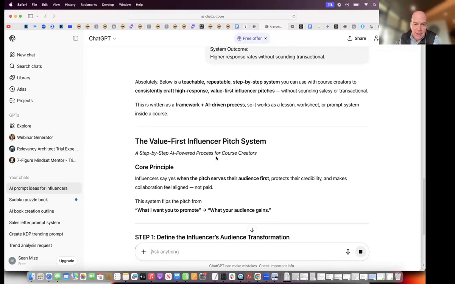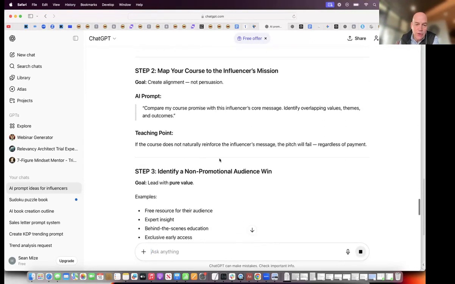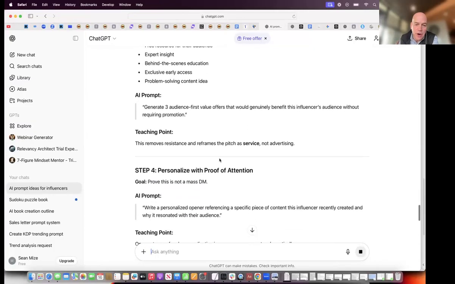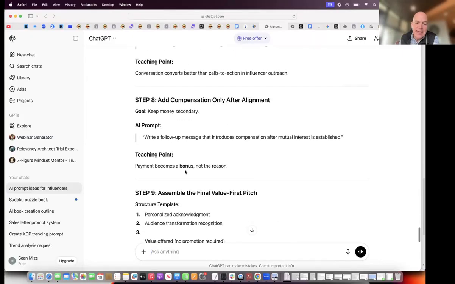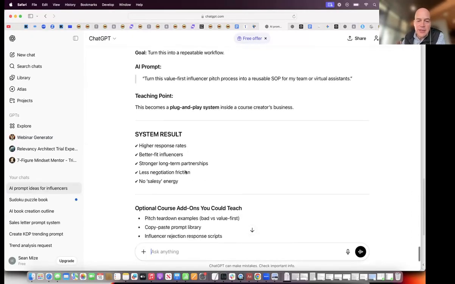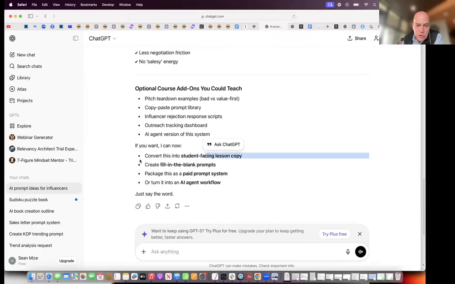Okay, here's the system. Value first system. This is the core principle. This is step 1. This is step 2. This is step 3. This is the prompt. This is step 4. This is step 5. This is step 6. Now, how much you want to bet I could take this? Look, I can also ask it to create fill-in-the-blanks prompts. Package this as a paid prompt system. I think I'm getting ready to run out of credits for the day. So if I do, you can put this prompt in. All I'm going to do is package this as a paid prompt system.